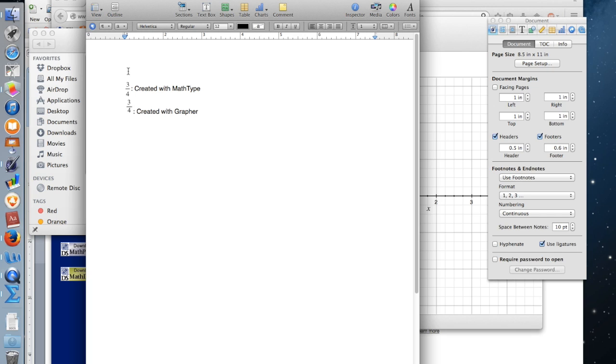So if you need an equation editor because you're trying to create math assessments and you don't have access to one that's already on your computer, either MathType or Grapher are free, great solutions to your needs.